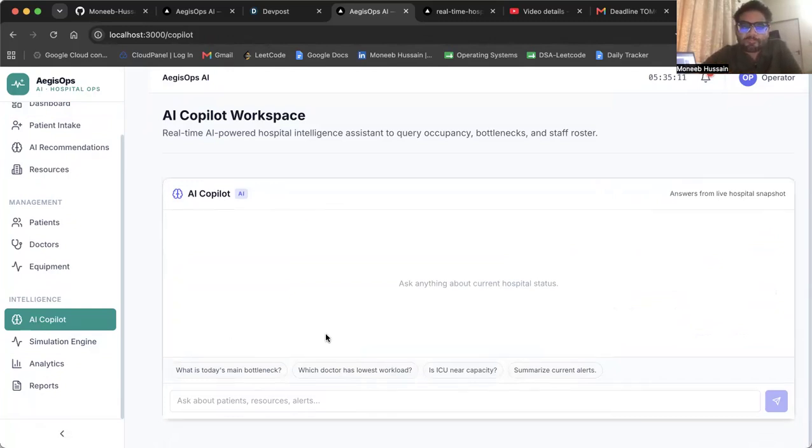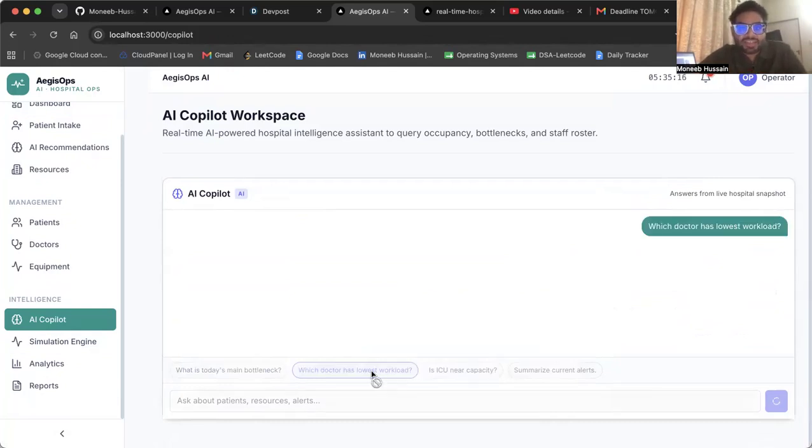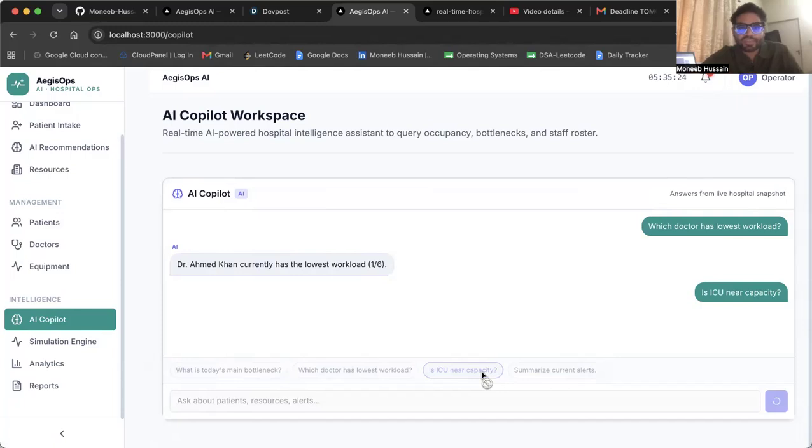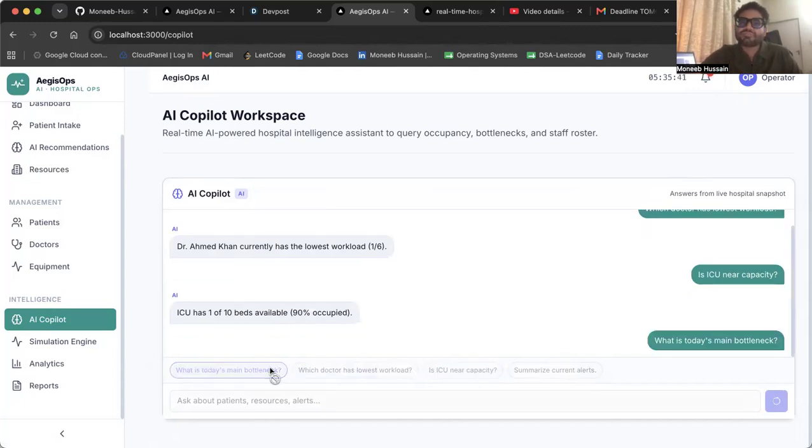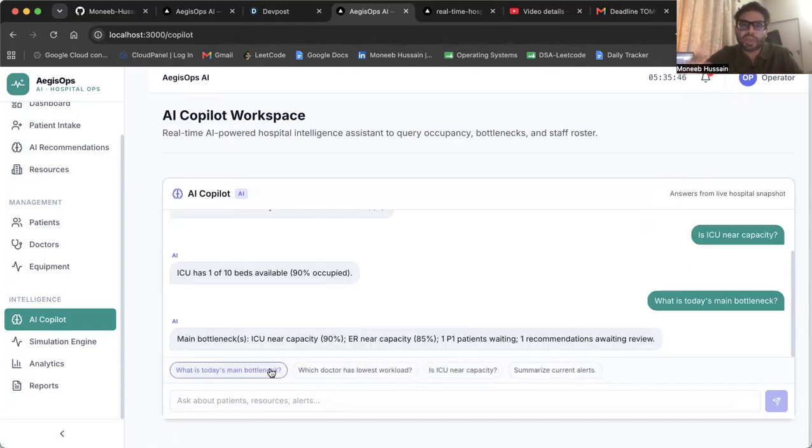He can just ask the AI which doctor has the lowest workload. The AI will tell him which doctor has the lowest workload, and he can also ask whether ICU capacity is near full, and it will answer accordingly. Let's say you don't have time to go through everything, you can just come to the AI Copilot, and it will tell you whatever you are asking about resources, doctors, equipment, rooms, and bottlenecks. It will explain everything in simple words, so you do not have to analyze anything.